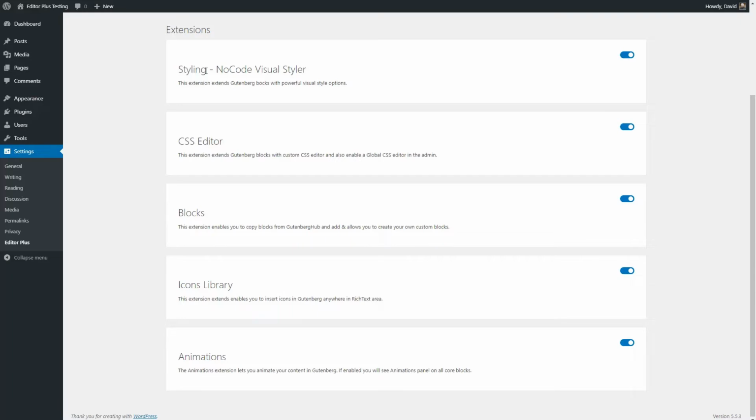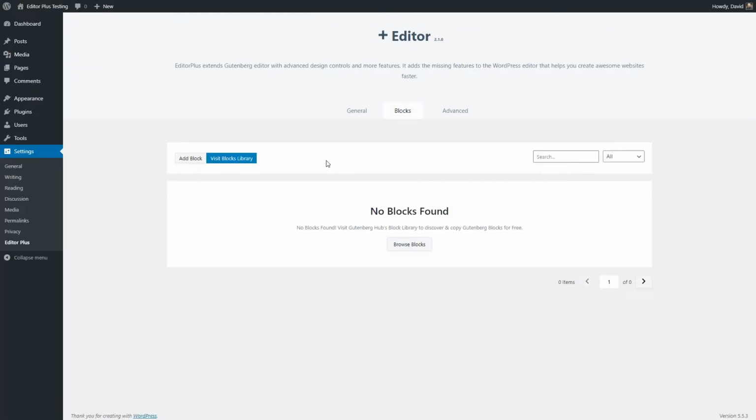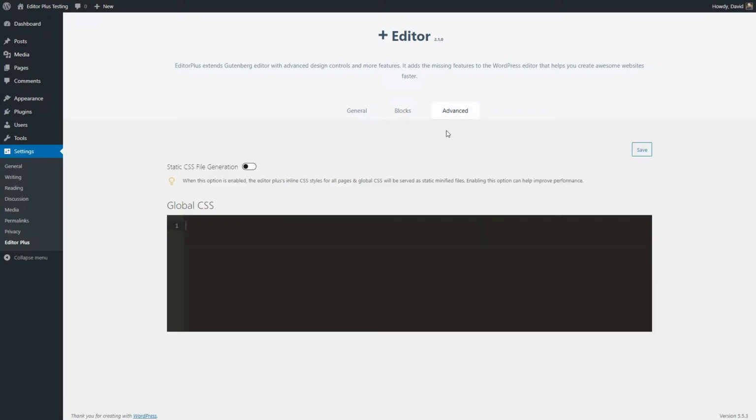Styling, which is the layout and design options added to all of the core blocks. A CSS editor added to blocks. Some third-party blocks that EditorPlus adds to Gutenberg, and we'll look at those. An icons library and some animation options. We'll look at this area also. This is where you can add some pre-designed Gutenberg blocks. And then the advanced area is where you can add CSS to a global style sheet.